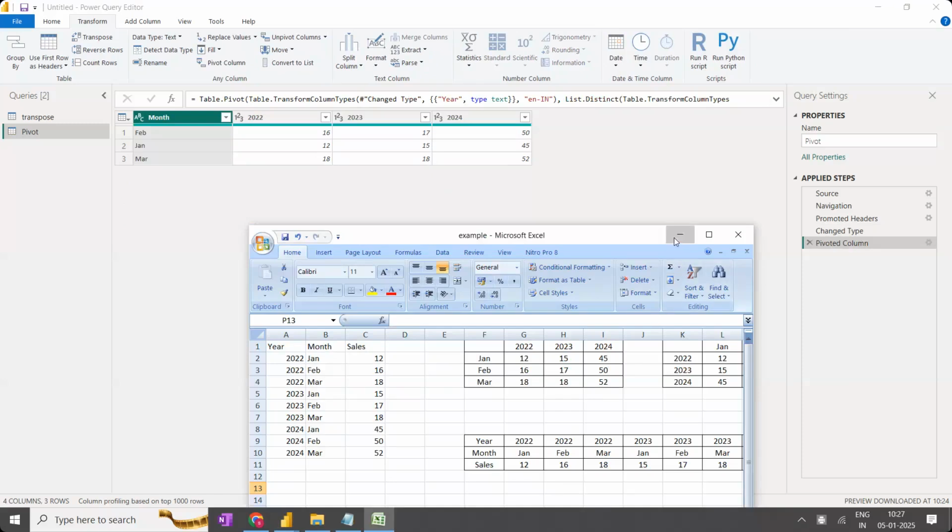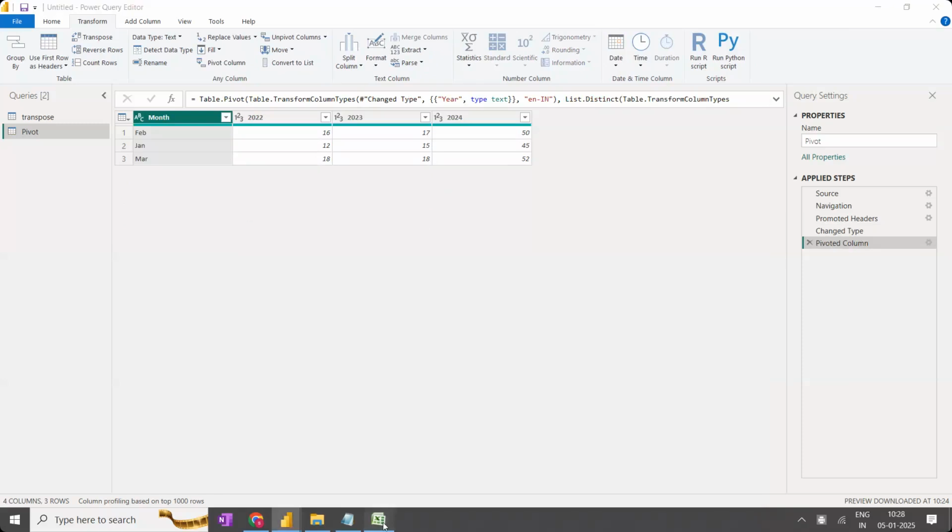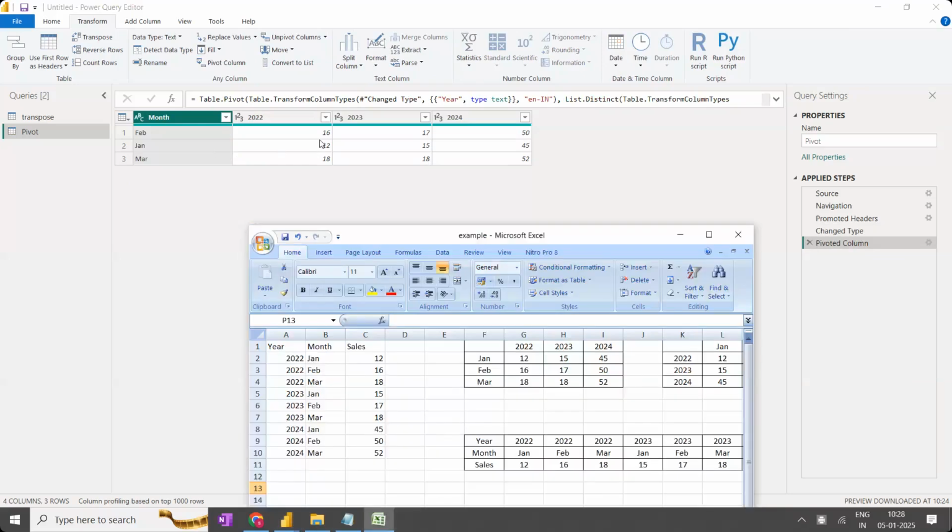And next, sir, here you are having the 12, no sir, here 12 is there. See, this is February. It is just going in alphabetical order. Okay, first the F letter followed by the J letter followed by the M letter. It is just taking the alphabetical order.